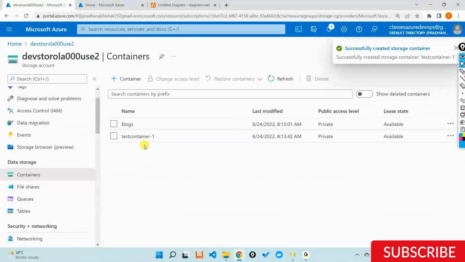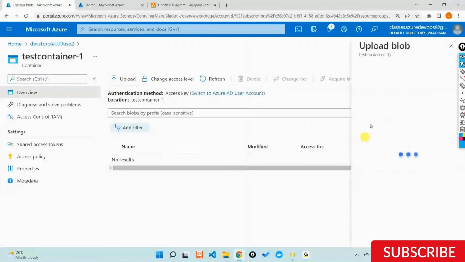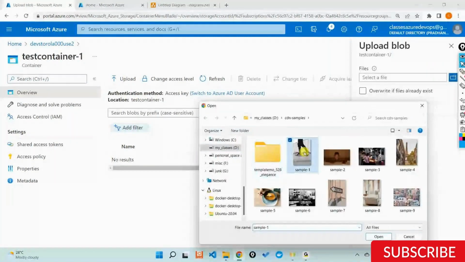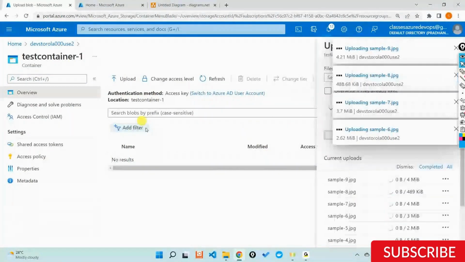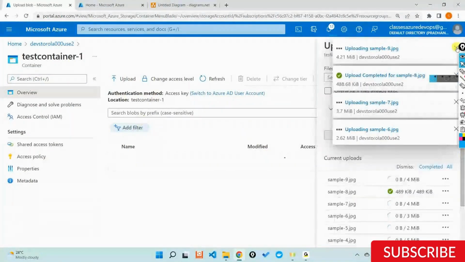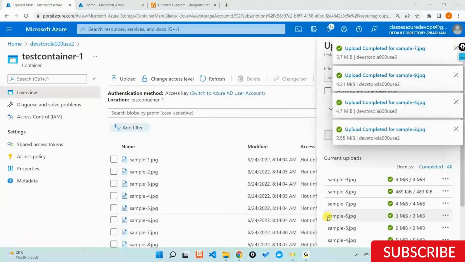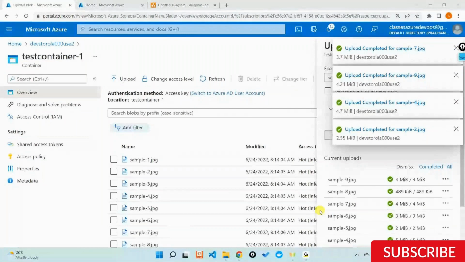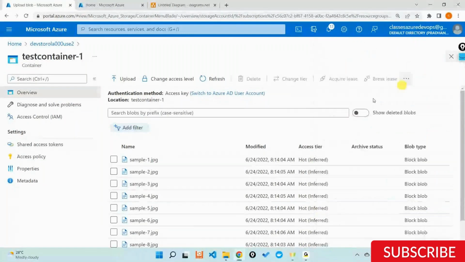If I go inside this one, I can now start uploading the blobs inside it. So I'll say upload. Let's select the same blobs that we were looking at yesterday. So let's take all these and I'll say upload. And as and when I upload, all the blobs that I upload will be sitting in an access level called private, in an access tier called hot. There are two terminologies that I'm using. Access level is how can someone access.